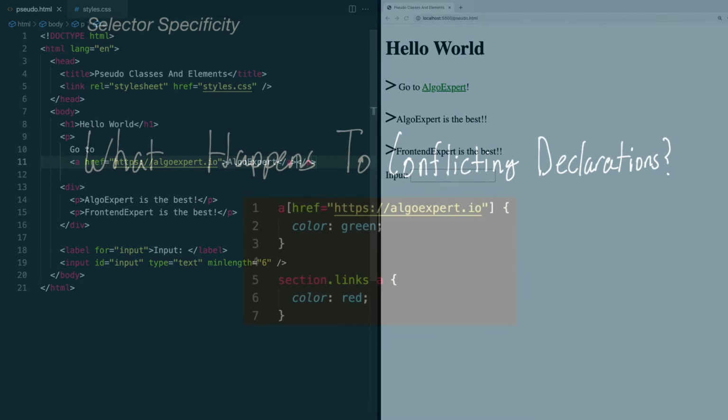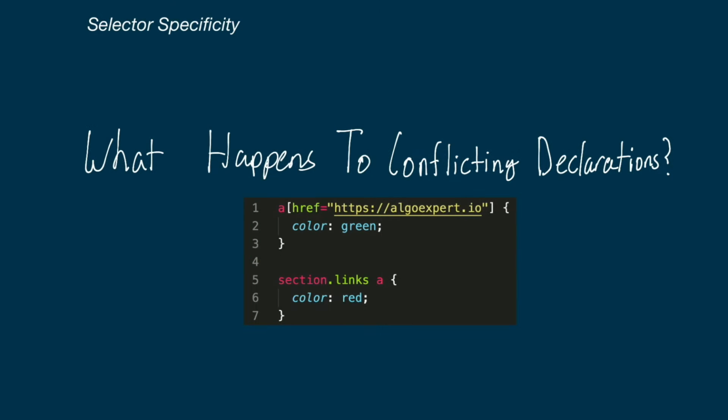We will be discussing what happens to conflicting CSS declarations. For example, here we have two rule sets. The first selects anchor tags with an href attribute of algoexpert.io and sets their color to be green. The second selects anchor tags inside of sections with a class of links and sets their color to be red. But this raises a question: what happens if an anchor tag is inside of a section with class links and it has the href attribute set to algoexpert.io? Will it be green or red?